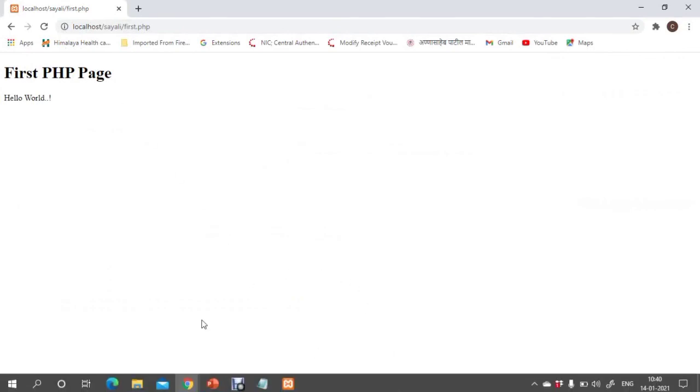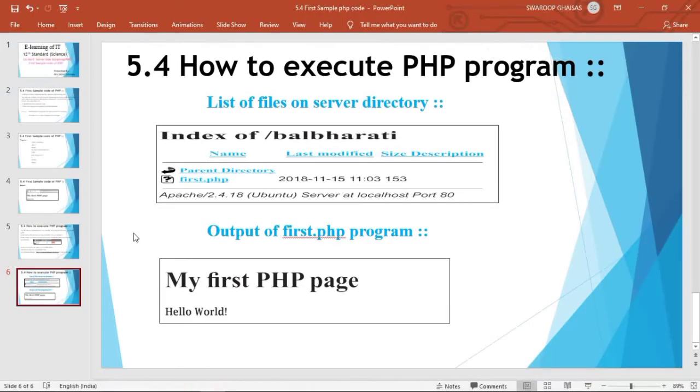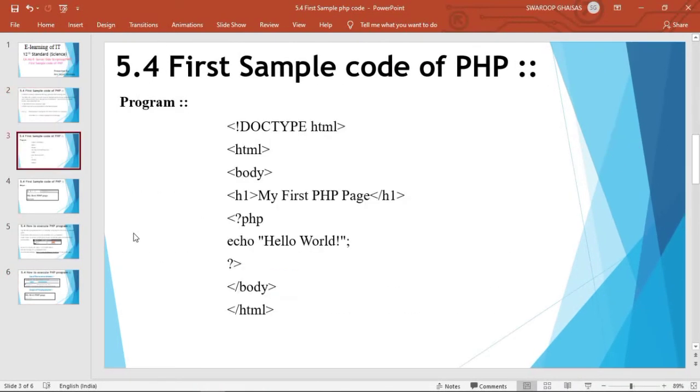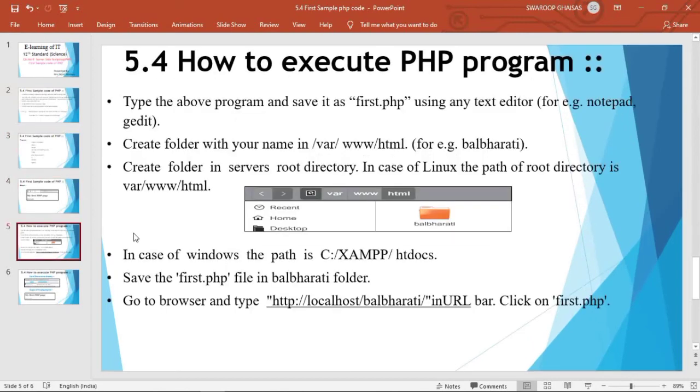So in this way you can write a PHP code and execute the PHP program with a XAMPP server. So note down all these features about PHP code, note down this program, execute it with a XAMPP server, and these are the different steps that we follow to execute a PHP program.